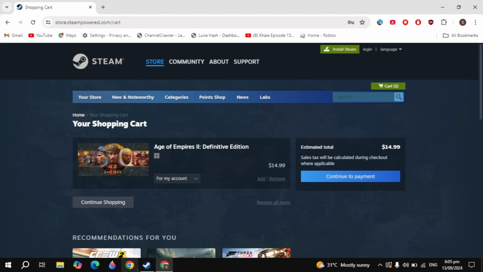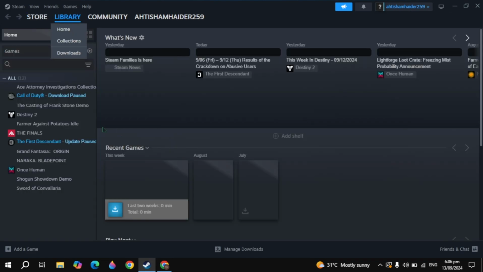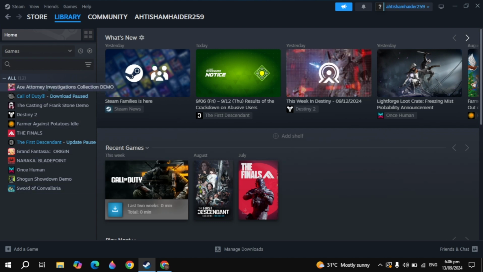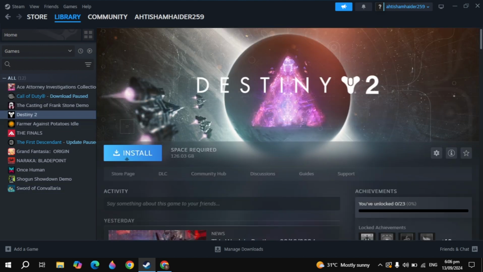After that, the game will be purchased, and then open up Steam and log into your account. Then click on the library option on the top, and on the left-hand side you will find the Age of Empires game. Click on that and click on install. And this is how you can download and install this game.